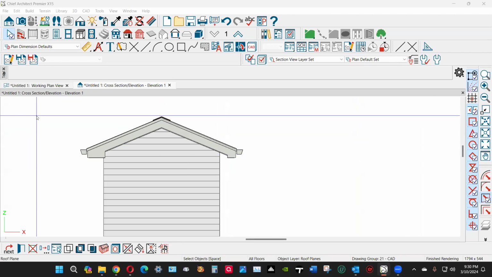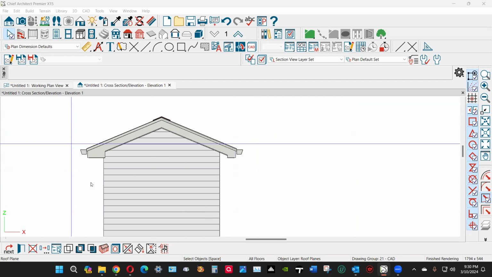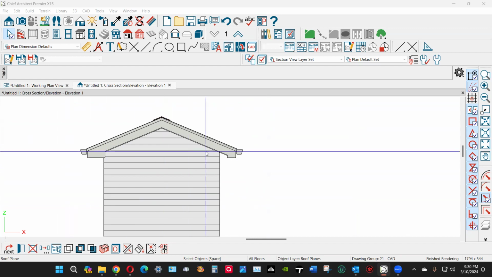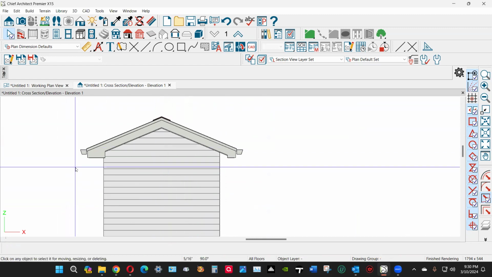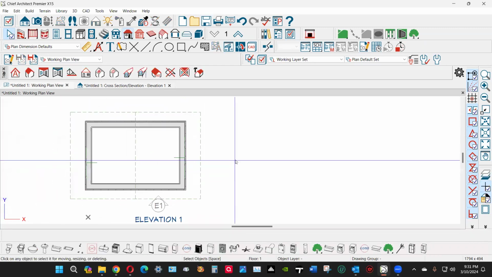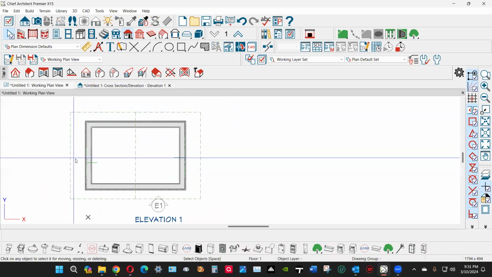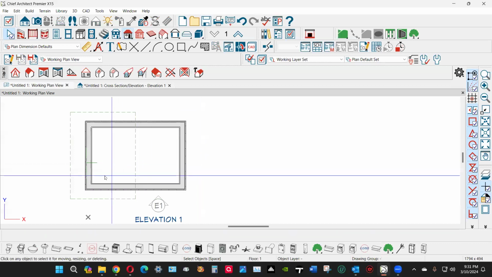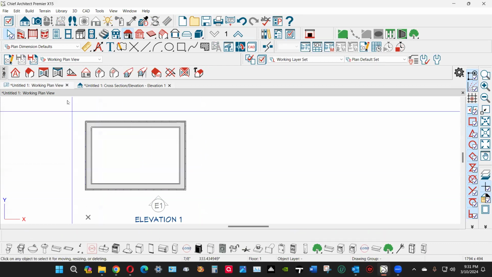I got X15 open here, and I've been playing around with this in preparation for creating a video. I'm going to show you some things about how you can put some control into roof planes. I'm going to go back to plan view. Let's do a box, and well, let me just start over. Delete the roof planes.